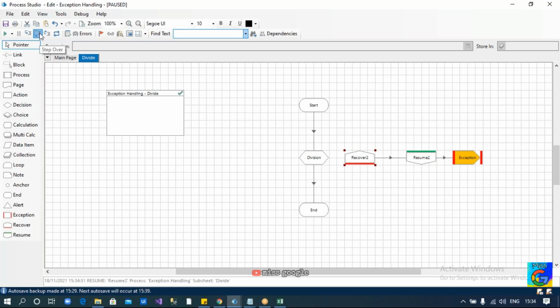When I throw a new message, what happened? Here also we are throwing an exception, right? Immediately it has been caught by recover 2, and once you continue, again it will go into an infinite loop. See, it went into an infinite loop, yes or no?